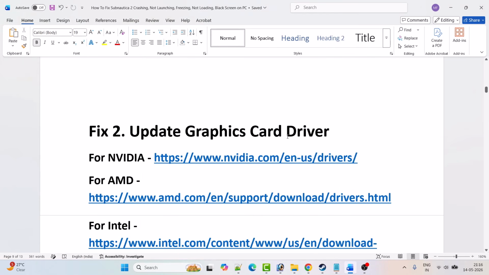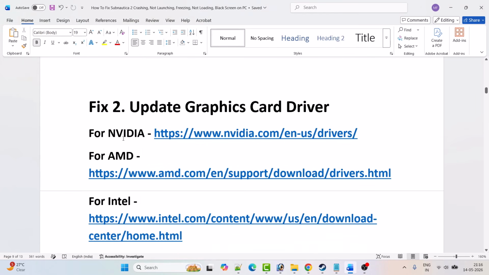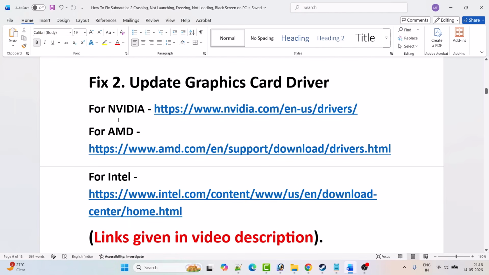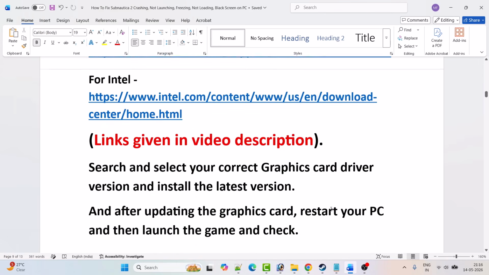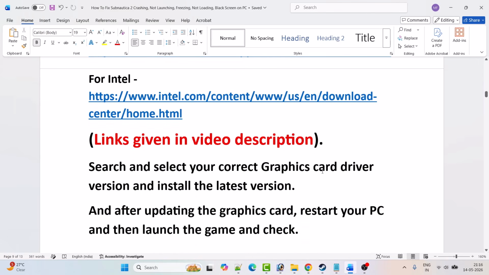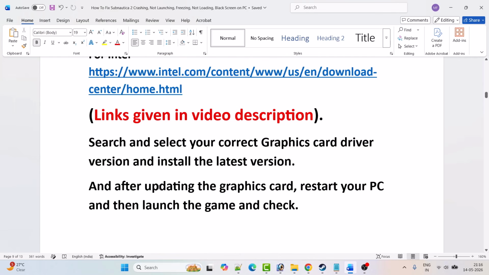Fix 2, update graphic card driver. So if you have NVIDIA graphic card driver, go to NVIDIA website. If you have AMD graphic card driver, go to AMD website, and if you have Intel graphic card driver, go to Intel website. Links are provided in my video description. What you have to do, you have to search and select your current graphic card driver version and install the latest version. And after updating the graphic card driver, restart your PC and then launch the game and check.